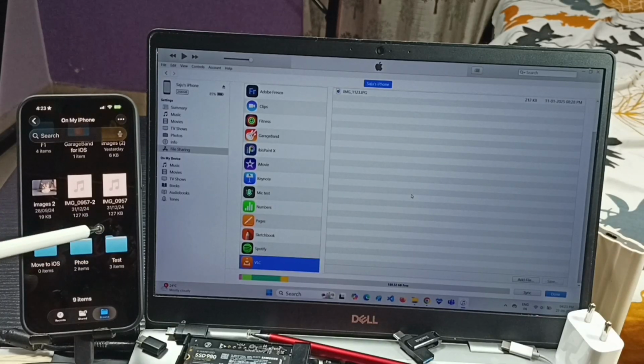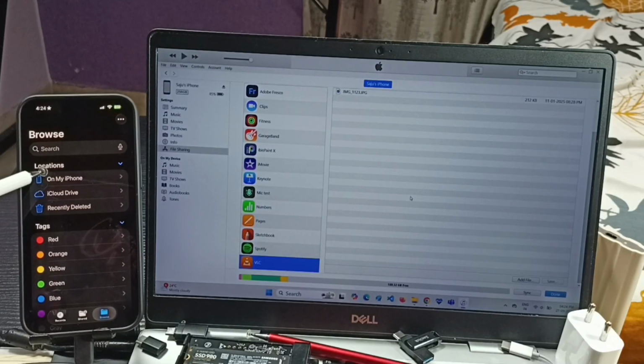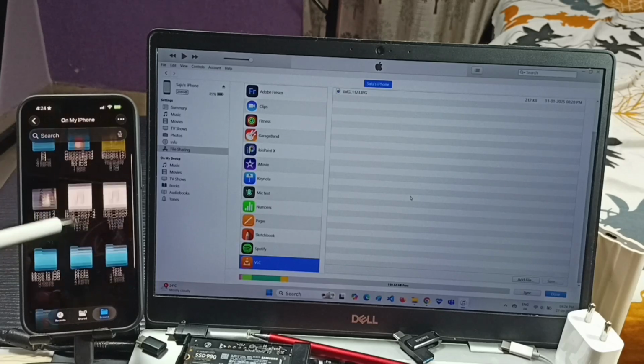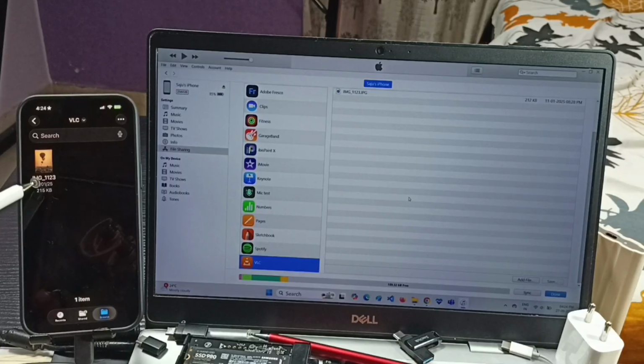Then go to iPhone. So let me refresh here. Let's just go back, then again go to on my iPhone. Now you can see a new folder VLC. Tap on this VLC folder. Here you can see that transferred image.